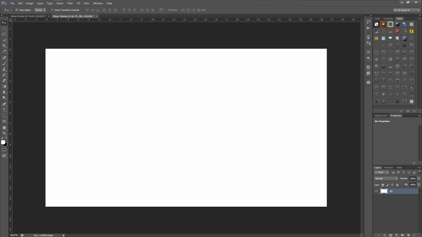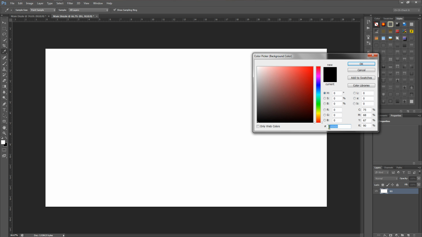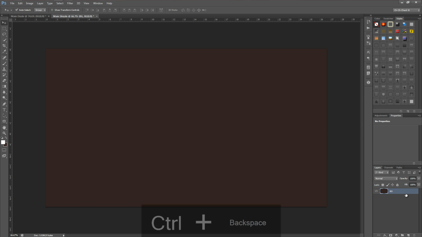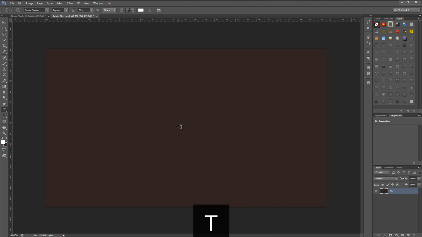Now let's click on this black color swatch over here. And now let's type in a value down here, which is 33222. And that just creates this auburn kind of cool looking color. We're going to hit OK. And now with background selected, we're going to hit Control or Command Backspace to fill it with that color we just made. And now let's hit T to bring up our text tool.